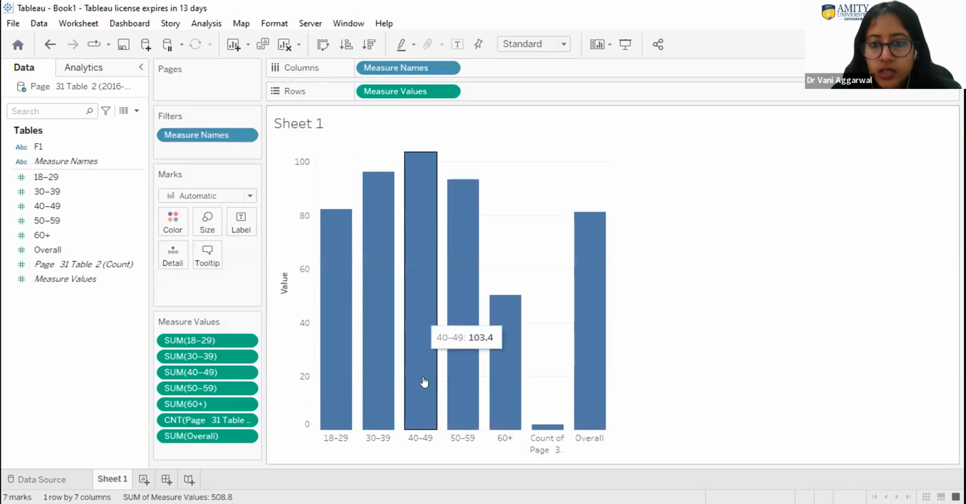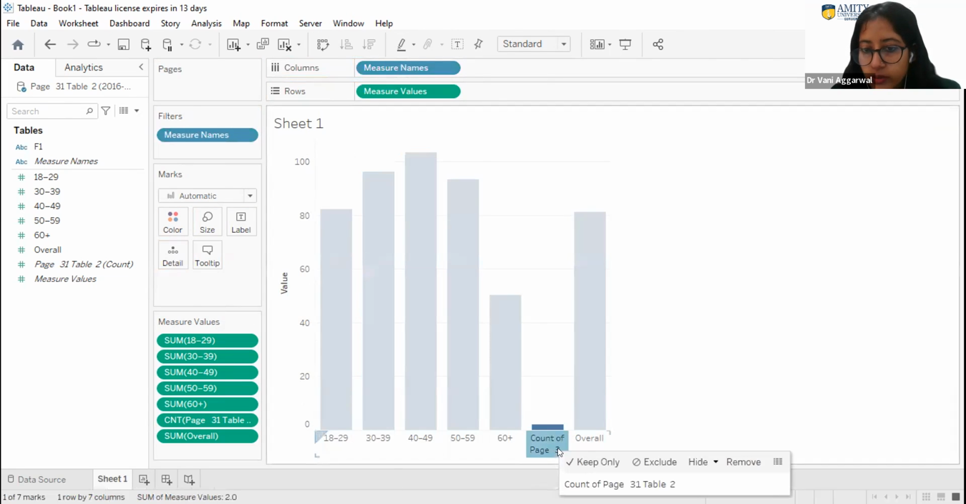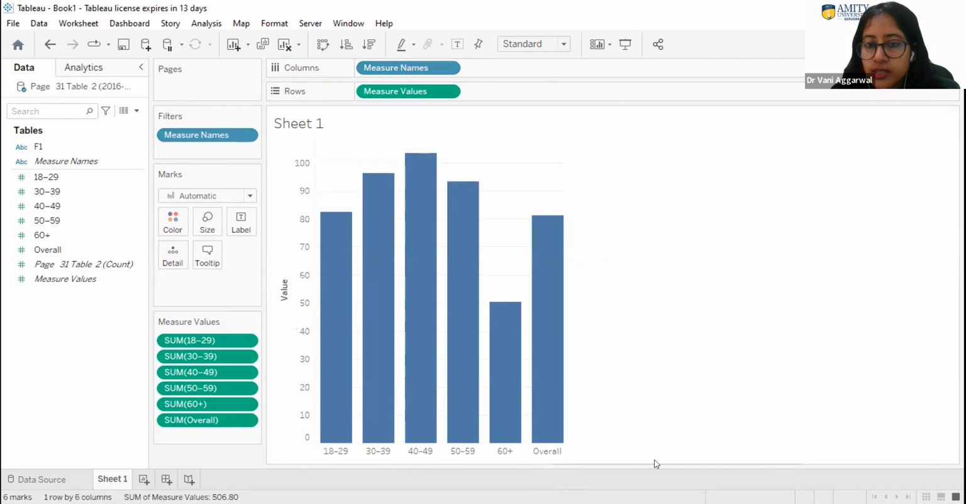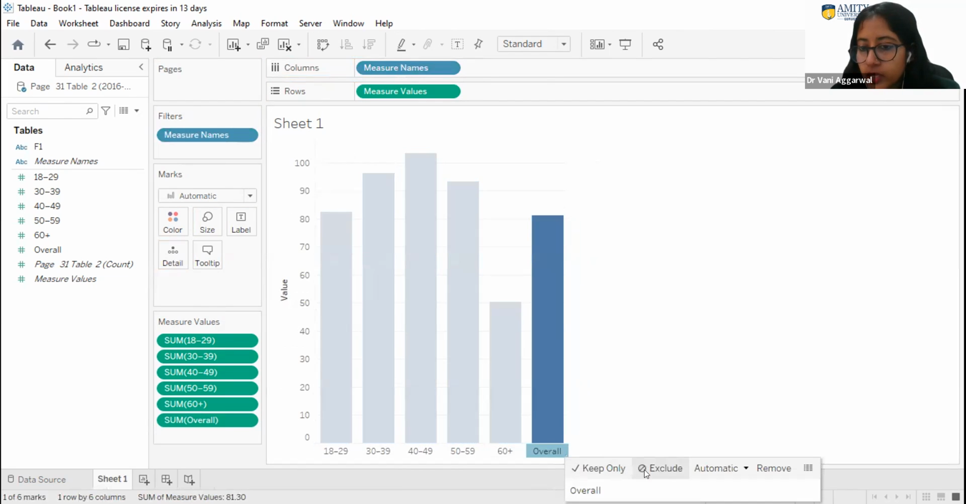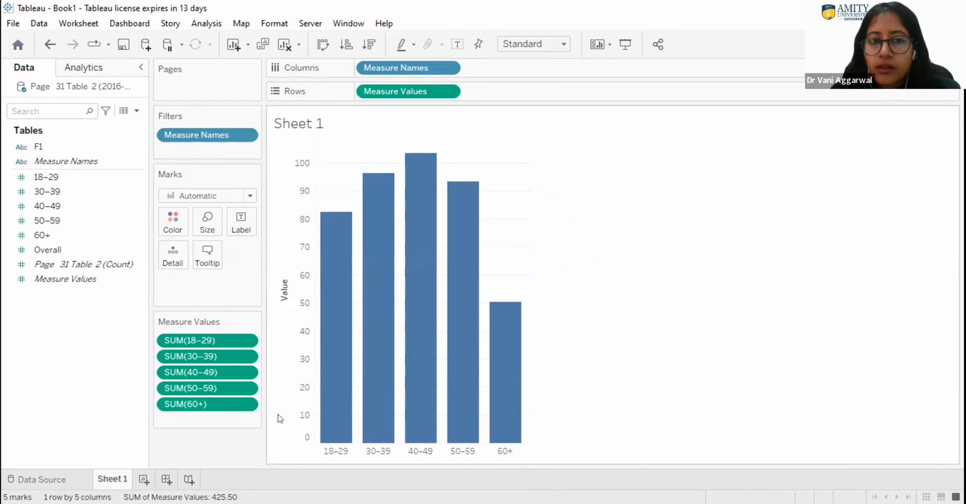See, now this is the thing, 18 to 29, these are my measure names, and this is the value. Okay, now this extra. If I click on this, I can exclude it, remove this. Okay, I do not want to even keep overall, so I can exclude this as well. Okay, so now this is the sheet.